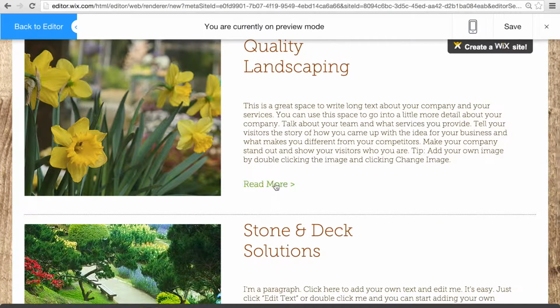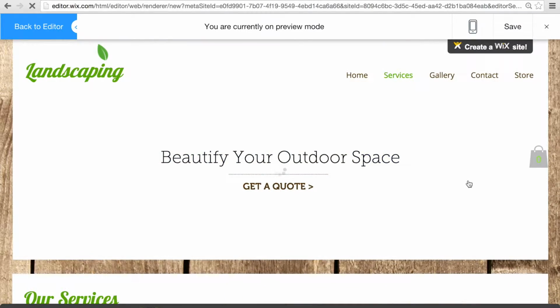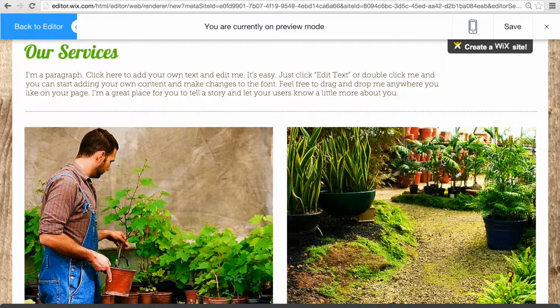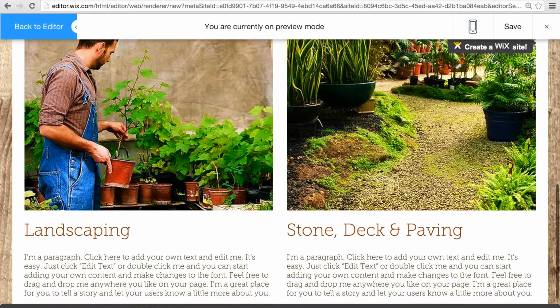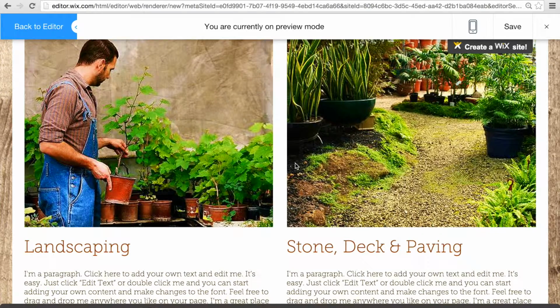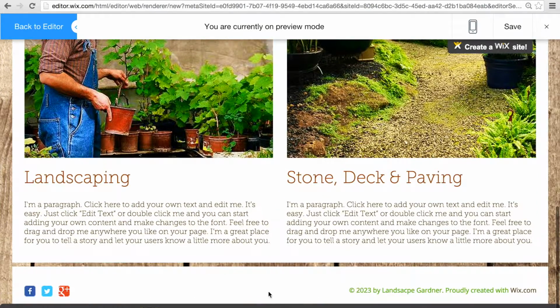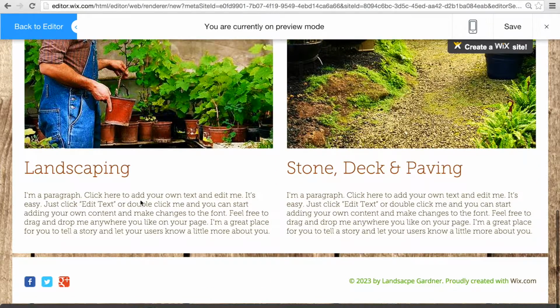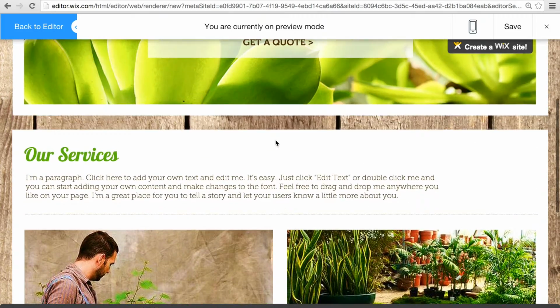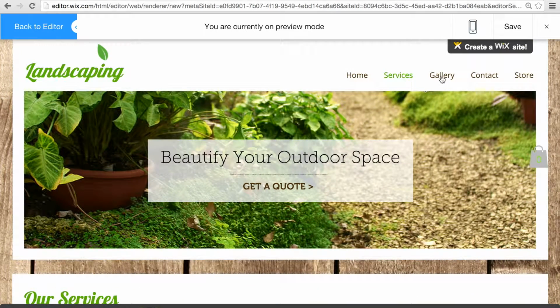So let's say somebody wants to view more of your services, so they can click right here. It'll take them to the services page. So right here, you can kind of see how it's laid out. There's a little brief text going over your services, and then you have a picture for each service. And right here, they only have two for an example, but we can put as many services as you guys have. We can put a picture, the title, a little bit of text about each one. So that gives you an idea of how it'll be laid out.